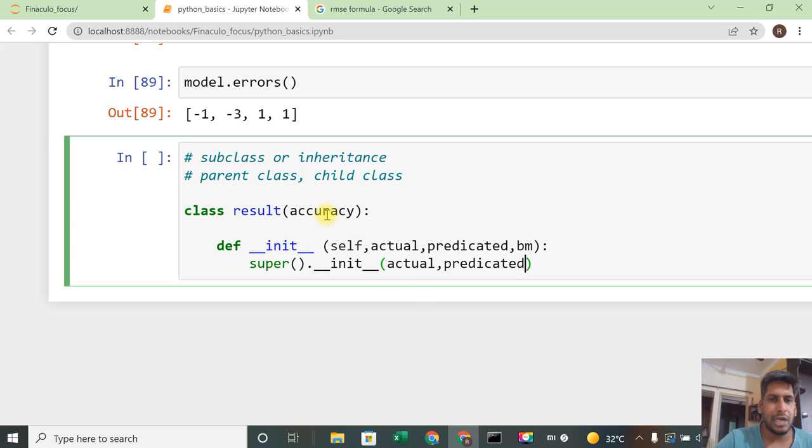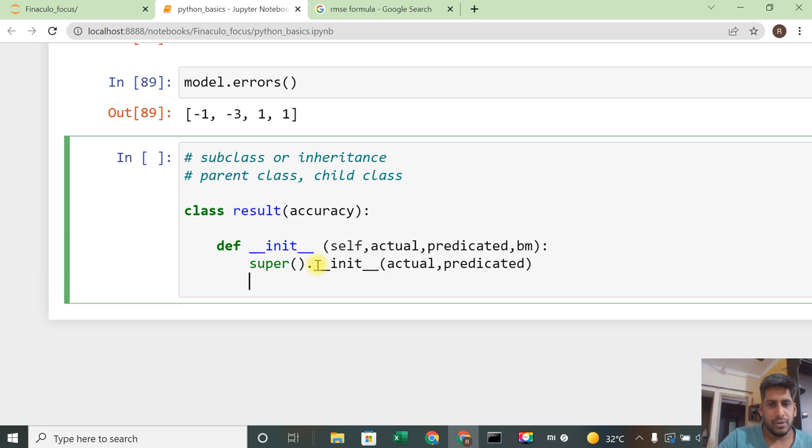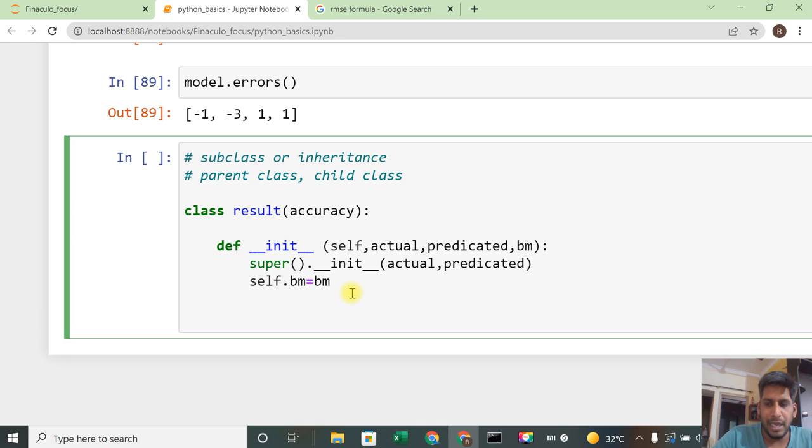Whichever is part of your accuracy, we have to define in super. We do not need to define it again, because it's already defined in accuracy. So I do that by using super. Then I say self.bm will be the bm benchmark. There is a new parameter I'm giving in this new class. This is one thing I have done.